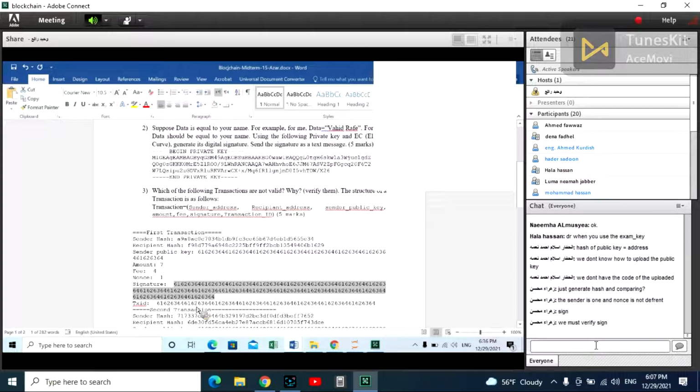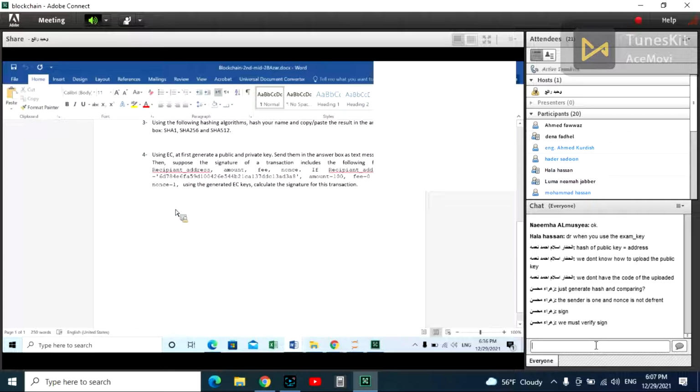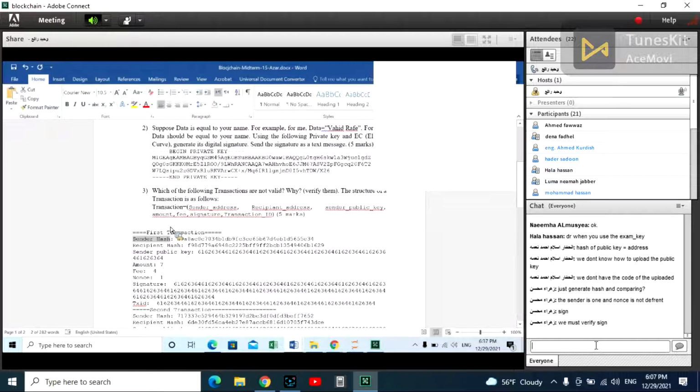I think digital signature transactions. Let me check. Digital signatures are computed over the recipient hash, amount, and fee. So we can simply calculate the digital signature by copying and pasting the information here. Recipient hash. This is the recipient hash. Okay.